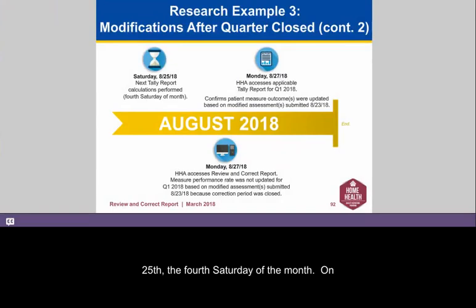On Monday the 27th, the agency goes back and reviews the review and correct report. The measure performance rate was not updated for quarter 1 2018 based on those modified assessments. Why not? Because the correction deadline was August 15th and the modified assessments were submitted on the 23rd. Therefore, the performance rate was not updated on the review and correct report. On Monday the 27th, the agency also pulls up the applicable tally report. They confirm that the patient measure outcomes were updated based on the modified assessments.